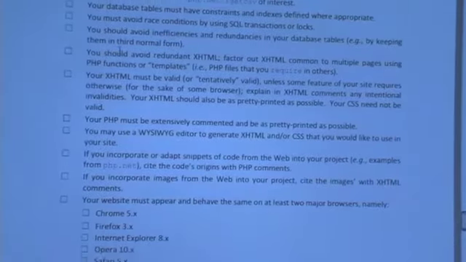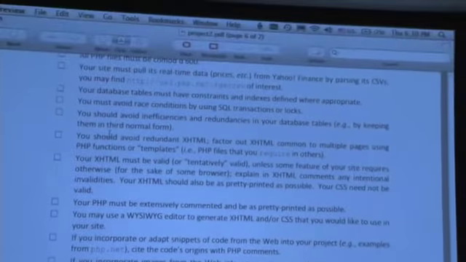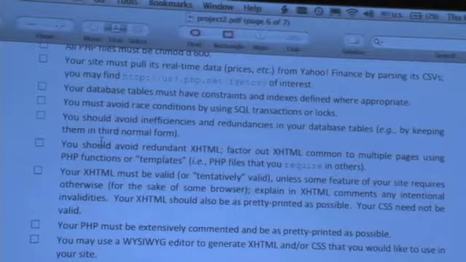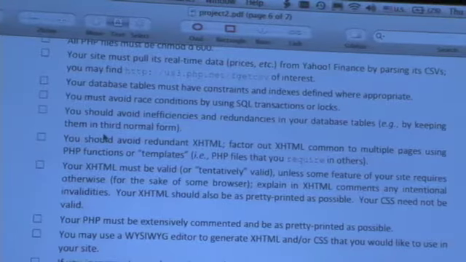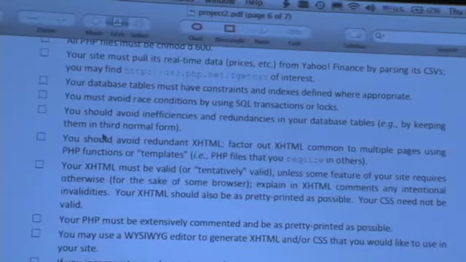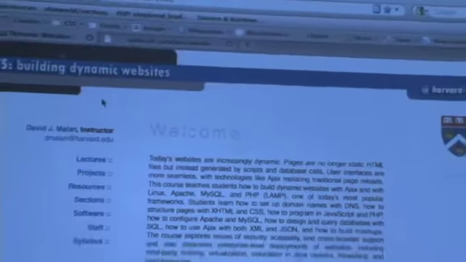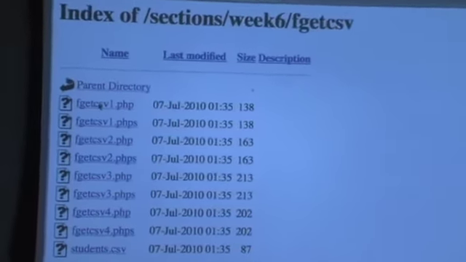But to begin with, let's take a look at the fourth requirement on the PDF. It says your site must pull its real-time data, so the price of the stocks that you show, from Yahoo Finance by parsing its CSVs. It links to the fgetcsv page, the PHP function to parse CSVs, to help you out. So let's start off by doing a little bit of CSV parsing, getting data out, storing it in different places, etc.